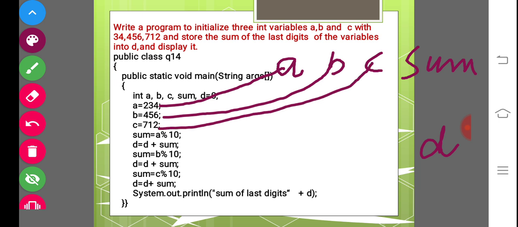Now sum equal to A modulus 10. A modulus 10 means if we divide, what is A? A is 234. If I divide 234 by 10, the remainder comes, the last digit, which is 4. So please always remember this point, that this modulus 10 operator is used to get the last digit of the number. So the last digit of the number is 4. Now what comes in my sum? 4.